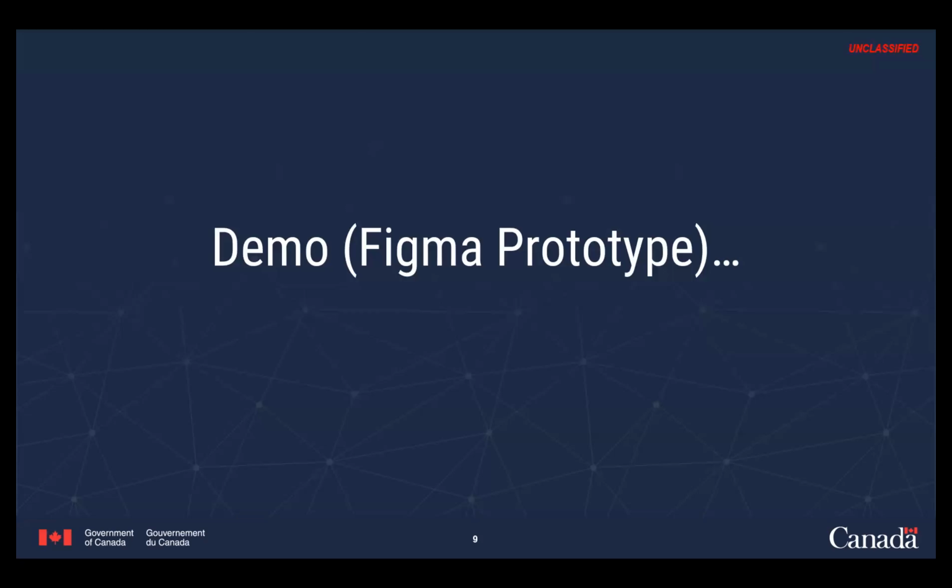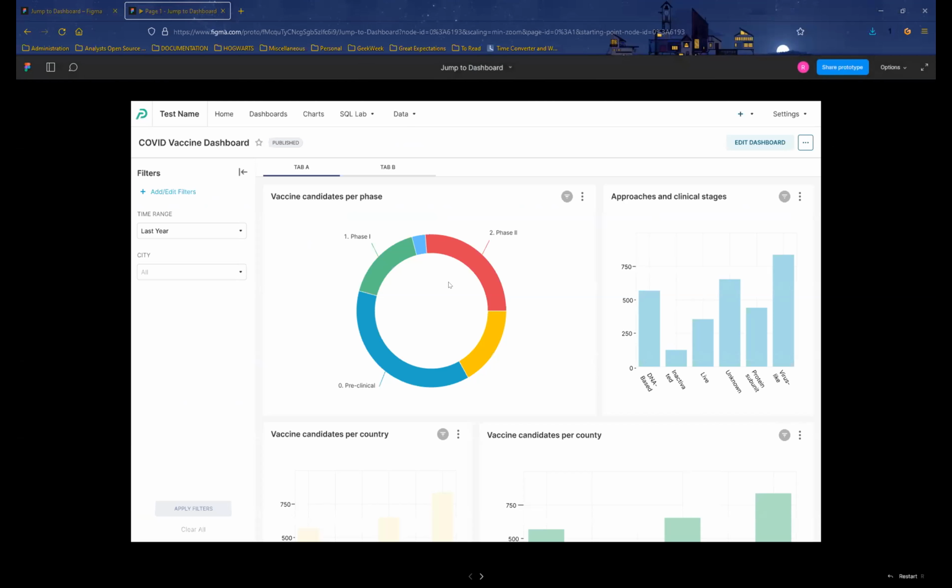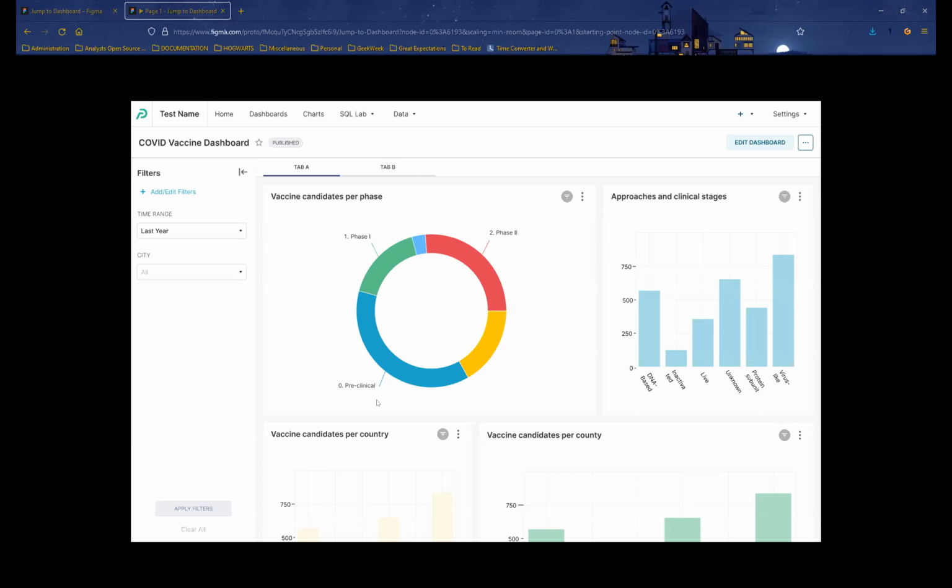So moving on to the actual presentation, let me get out of this. Basically same scenario here as Keisha mentioned. We're looking at COVID vaccines, and we want to have more information on the phase 1 aspect of those vaccines. The time range that we have is for last year. If you right click on it, you have the dual actions like Keisha covered earlier. And here you have jump to dashboard.